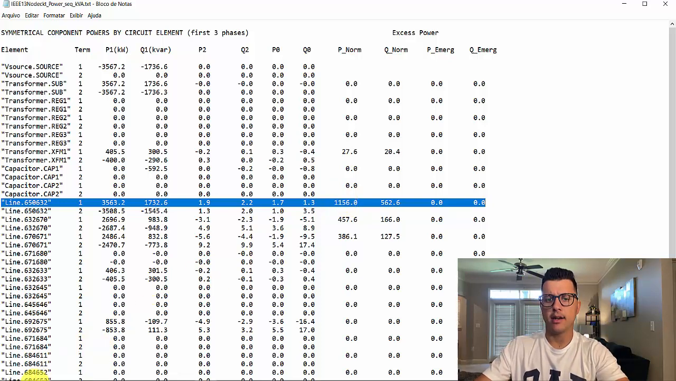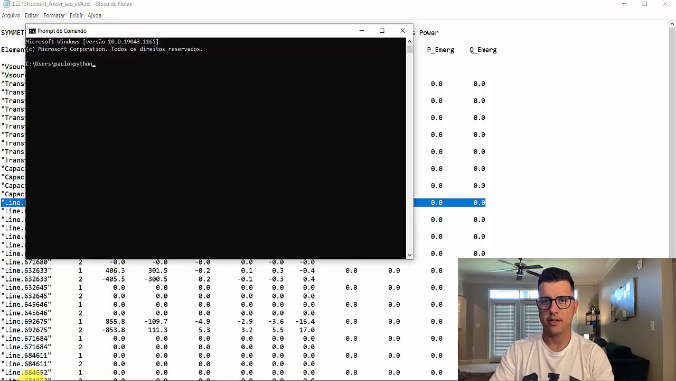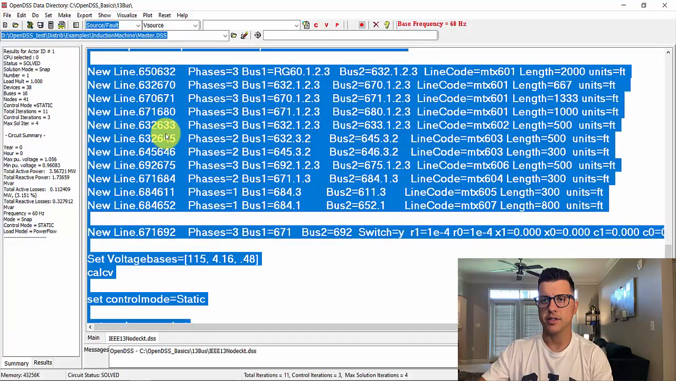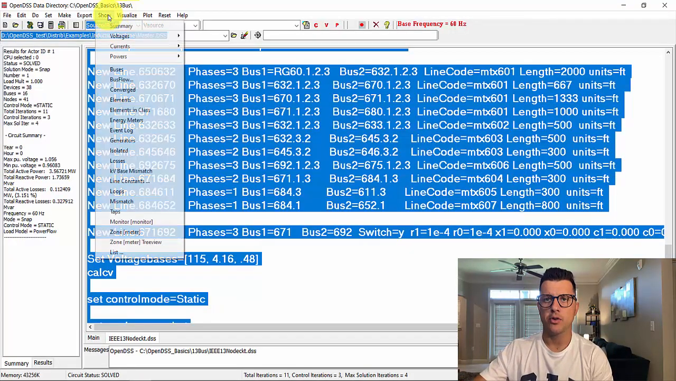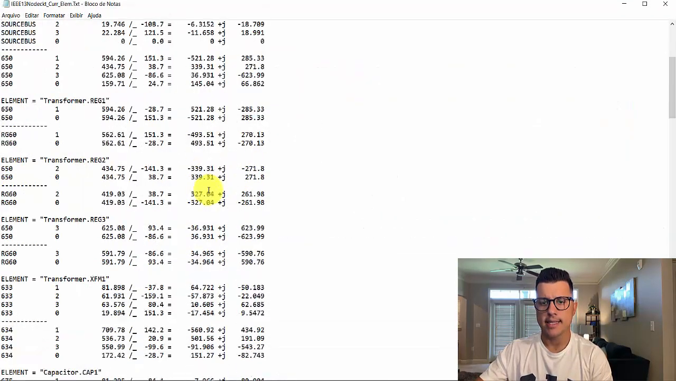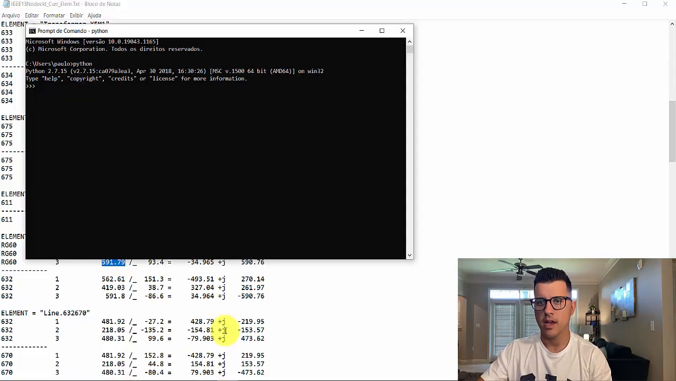So let me open my command prompt. I will open Python, and I'm gonna do some calculations here. So first thing I'm gonna do, I'm gonna go show currents elements, and the line we want is 650, this line here. So let's get the max current, this guy. This is the max for the first terminal, and I'm gonna say here Emax equals this number.